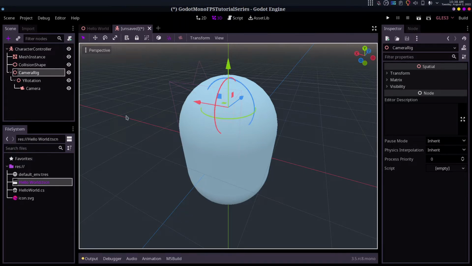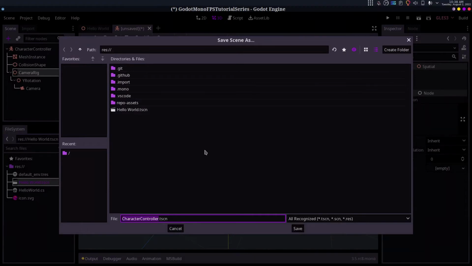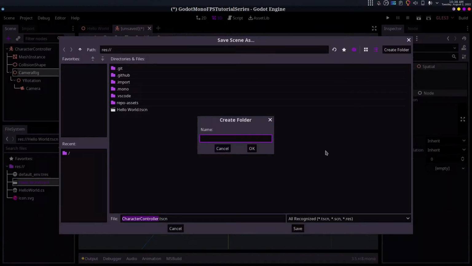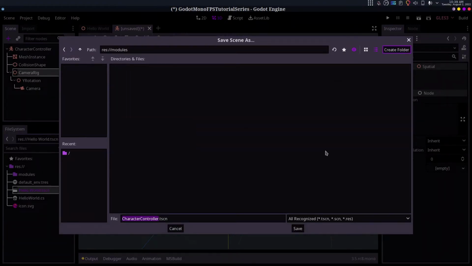Now, let's save it into a character controller module. So I like to create a folder for all the modules, and then we're going to call it character controller. And I like to use kebab case for the module names, which means that the words are lowercase and you put a hyphen between each word. So we have character controller, and we'll save the scene here.